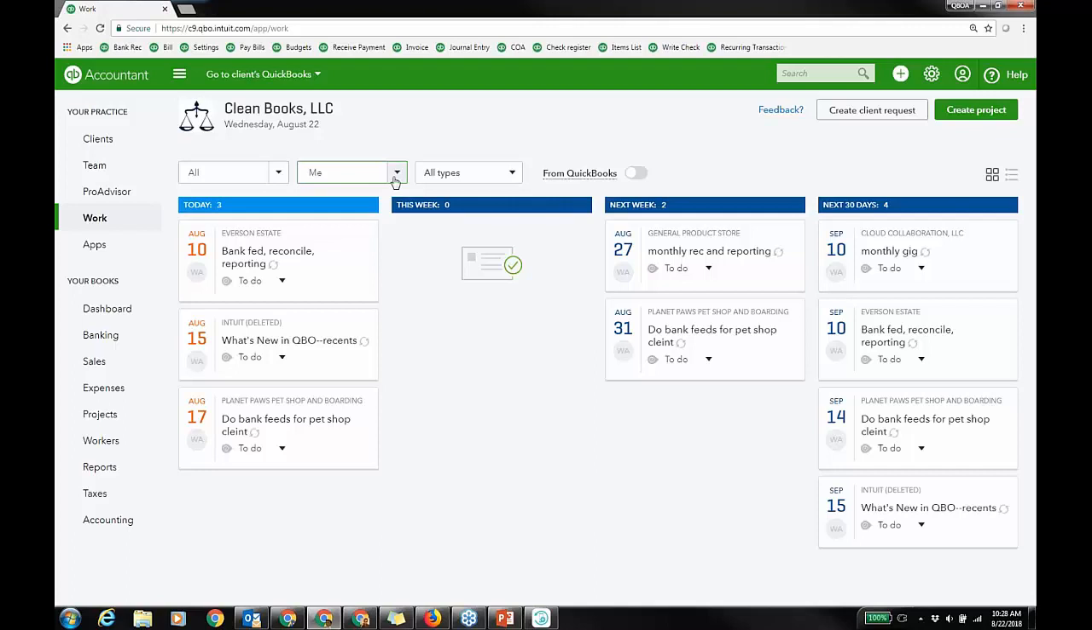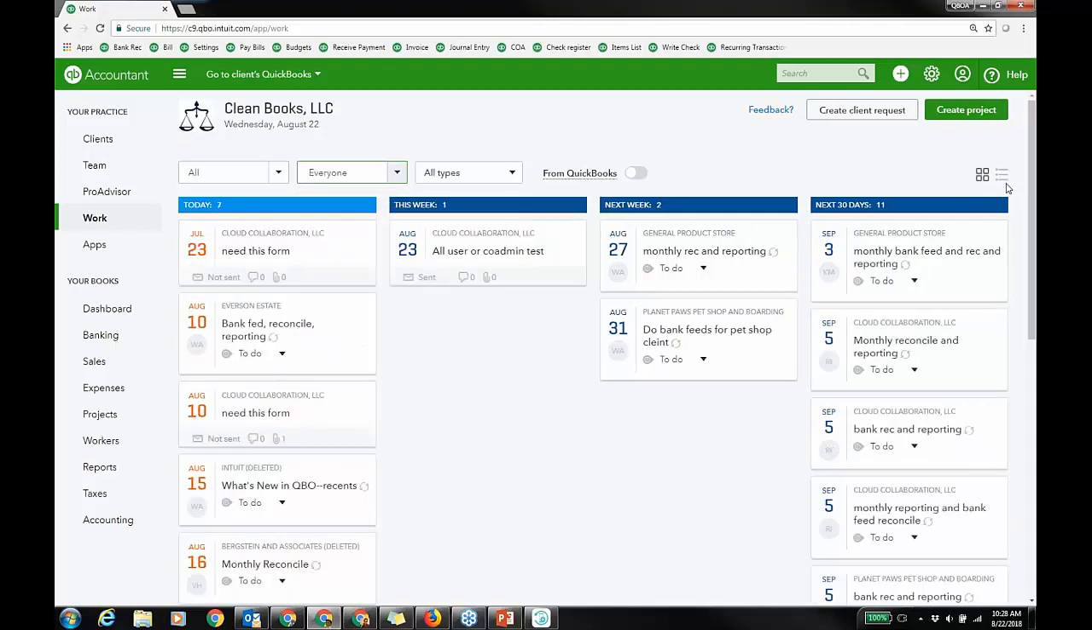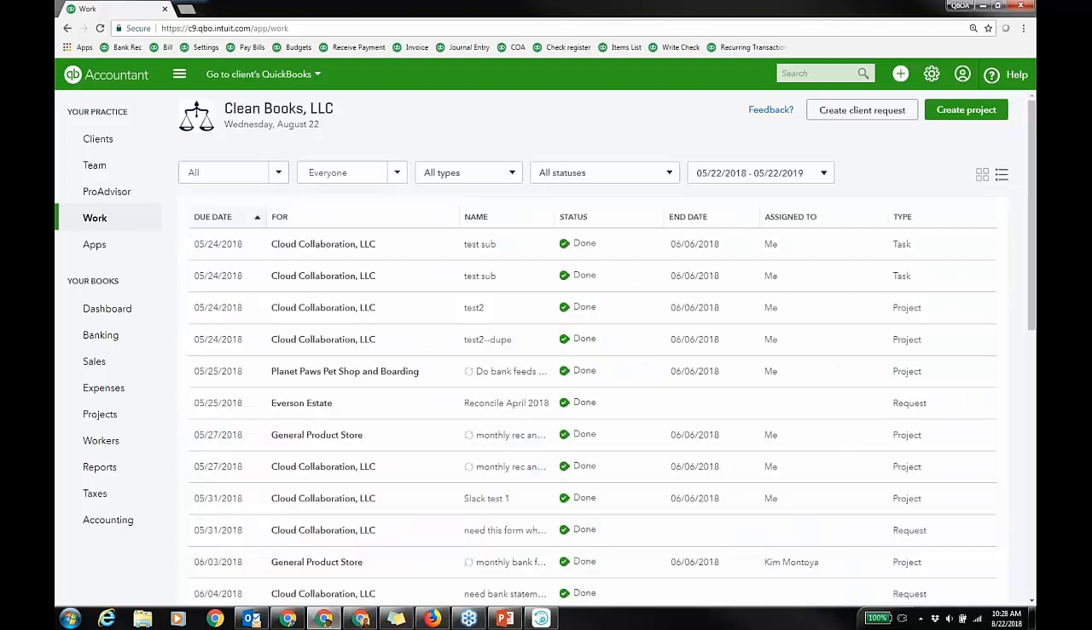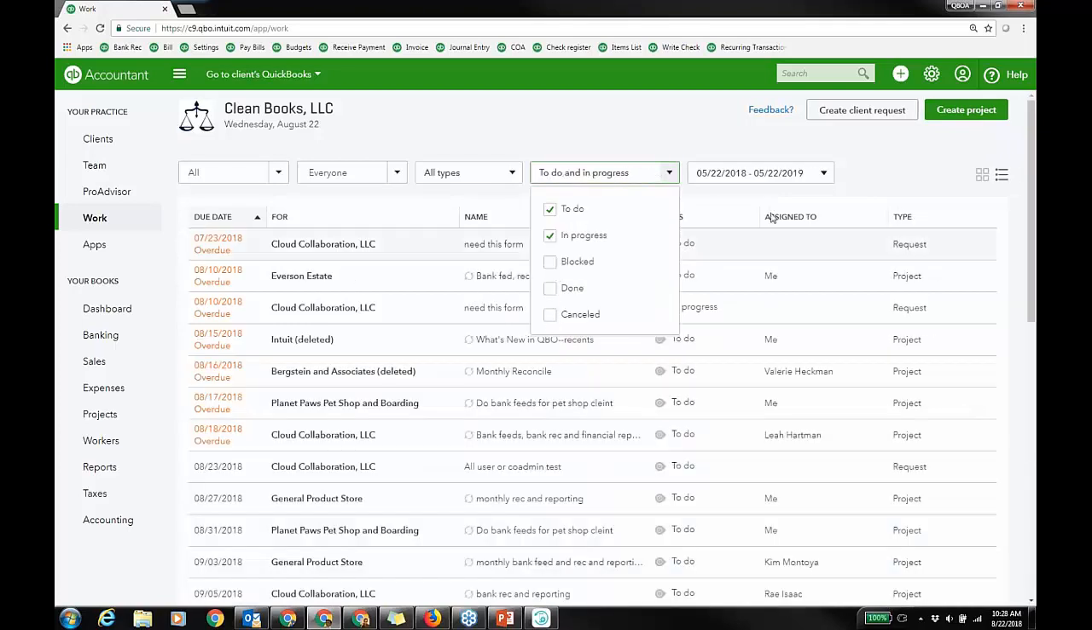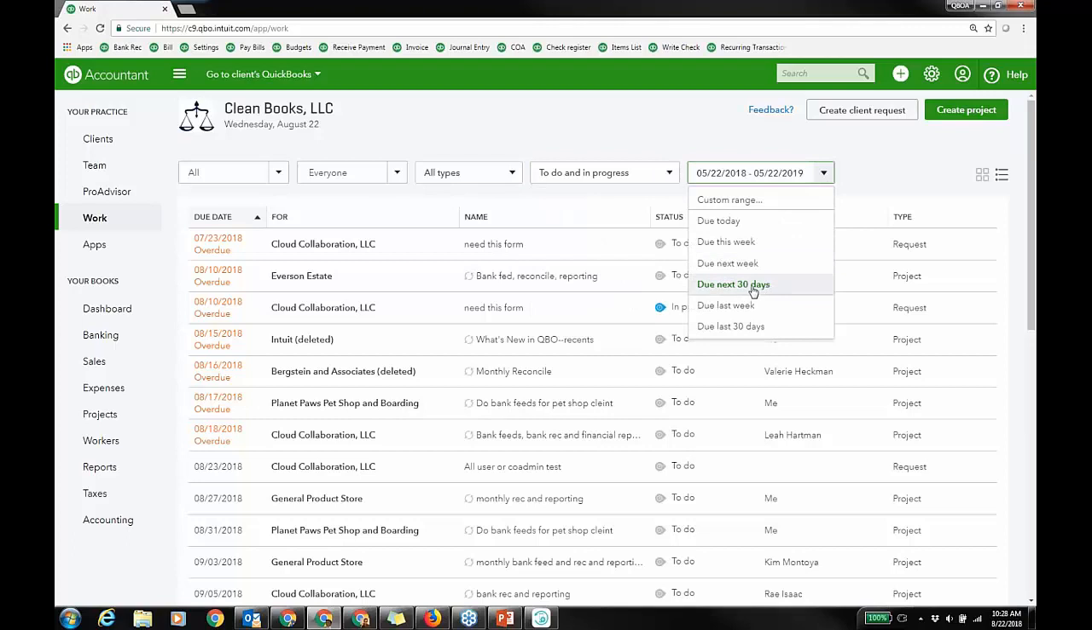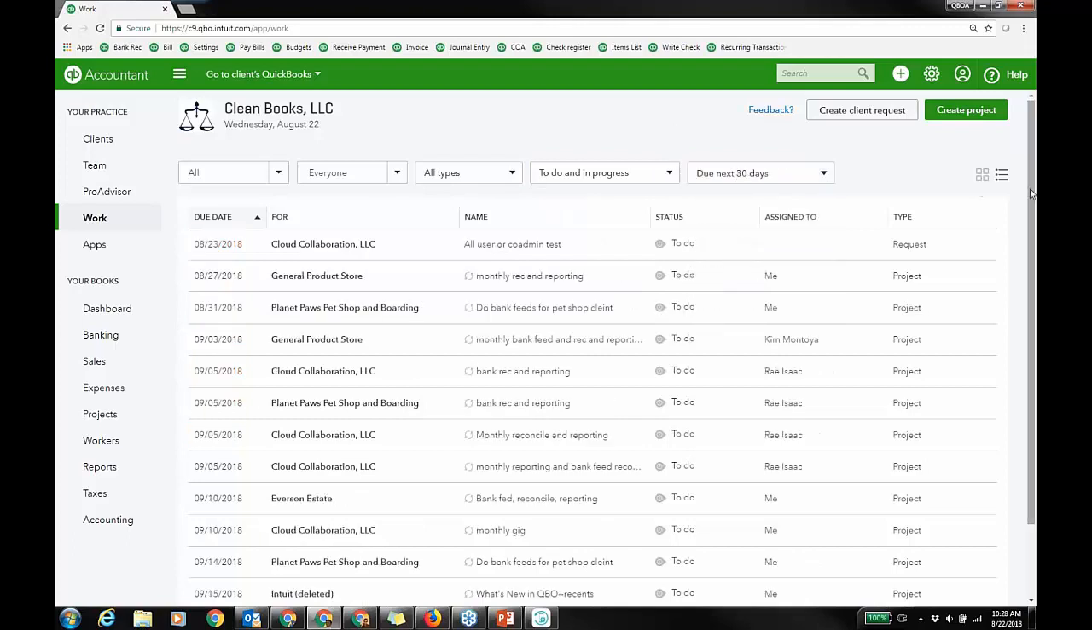And there's also a list view. So let's go over that too. There's a list view where I can see, hey, I want to see what's in progress and to do over the next 30 days. It's like a list report, right? You can do it that way. But look what we're tracking. Due date, client name, name of the actual project or task, status, who it's assigned to, the type it is.